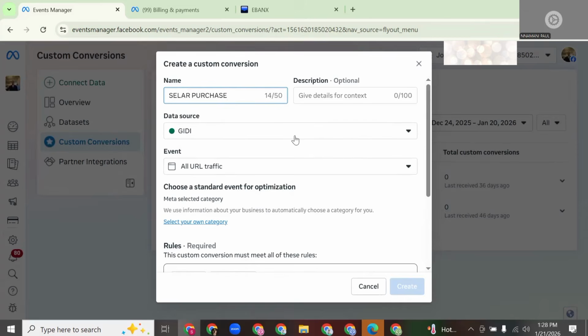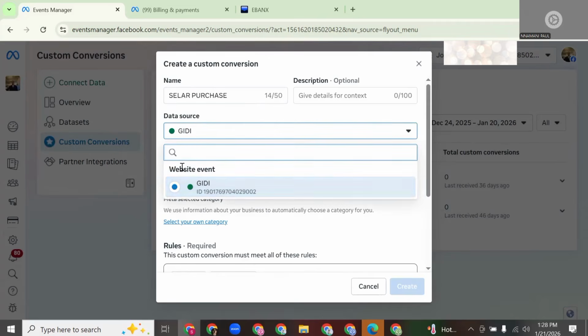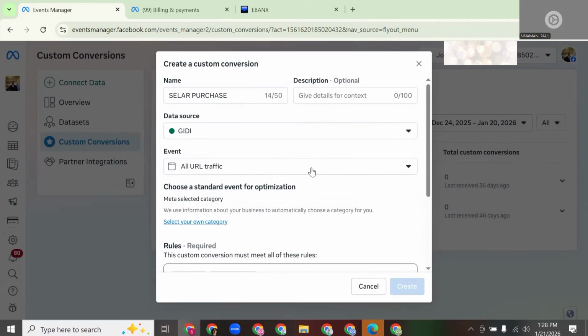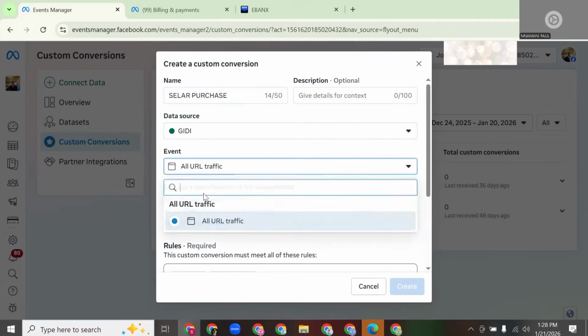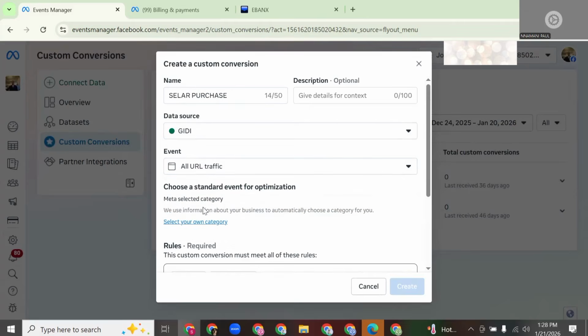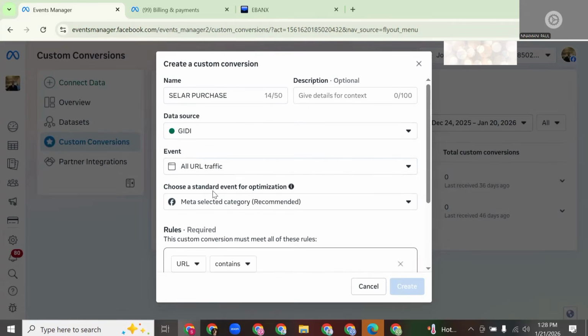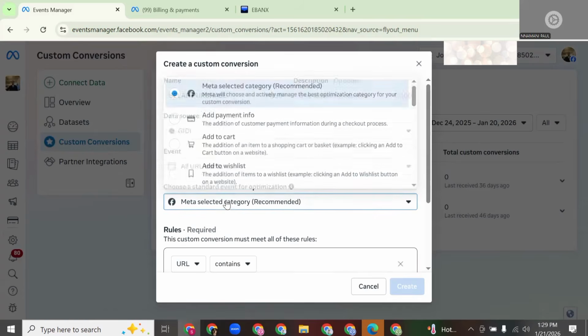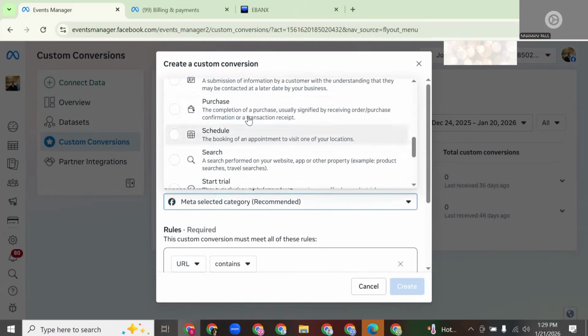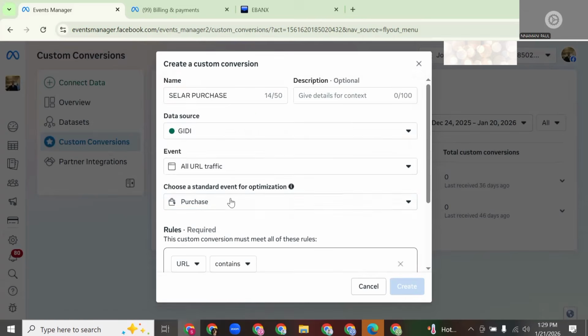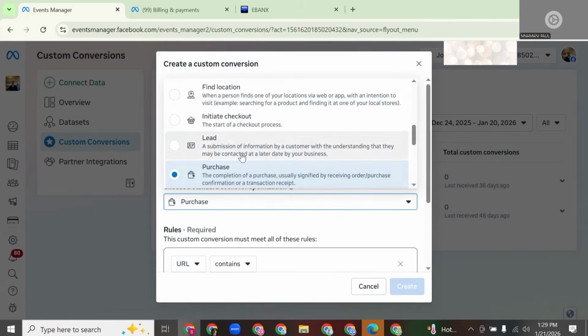And then you leave the data source. Make sure that the data source is showing this green, because if it's not showing green, it means the pixel is not active yet. So we're going to show the green, and this should be all URL traffic. And you're going to come to this. If you look at this, you will see that there is a drop down, and then we'll find, please, purchase. If you are going for lead, you are going to choose lead. If you are going for purchase, you are going to choose purchase.